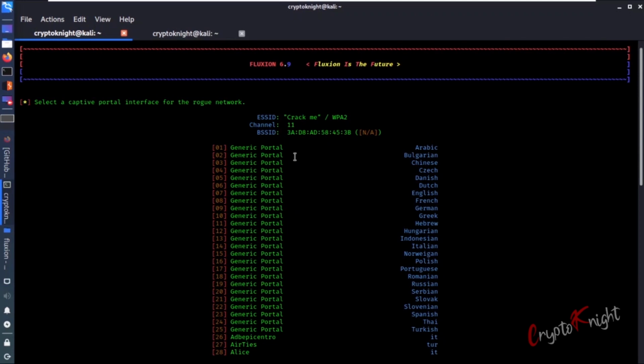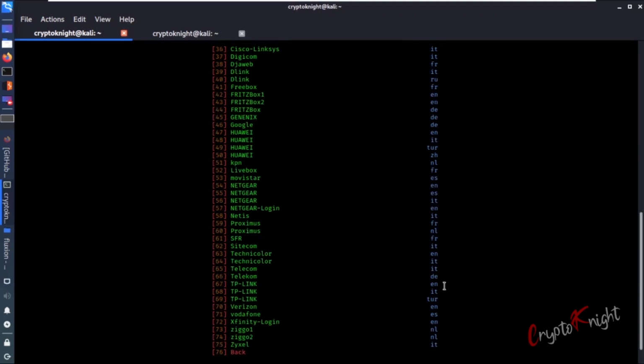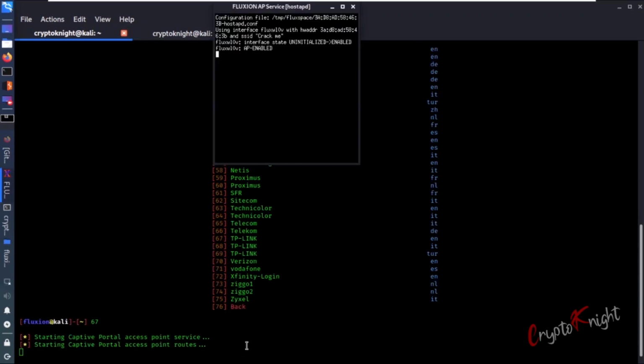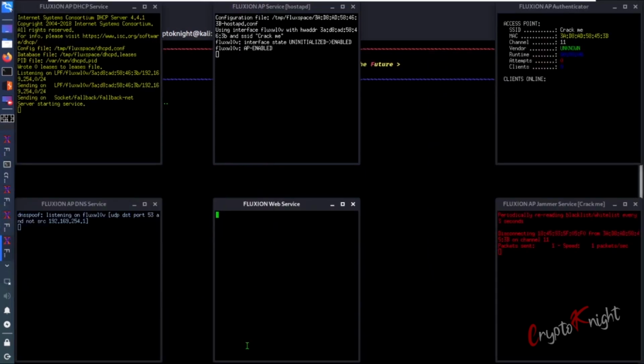Now we have a lot of stuff, and over here we have the fake access point that we are going to create. These are kind of routers for the fake access point that we are creating. These are the languages in which it will be provided. Now remember to choose a perfect one. So we'll go with TP-Link, and there are 3 options for TP-Link: Turkish, Italian, English. We'll go with the English one, that is 67. Now as you can see, one window has opened, and side by side more windows have been opened.